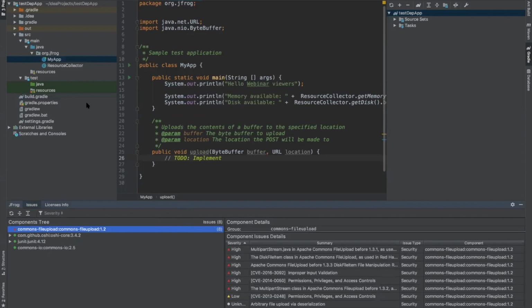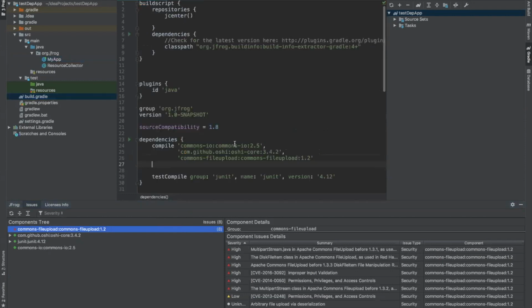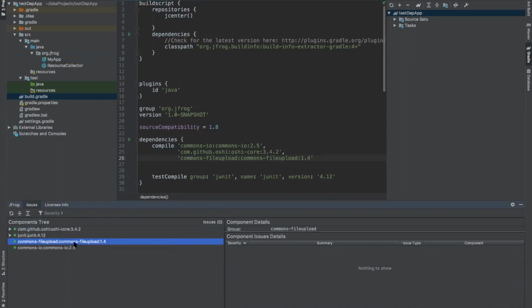Now, we already saw that there are various versions of this particular library, and we know that there is a good one we can use. So let's go ahead and change it. And refresh it. And as you can see, we are green and good to go.